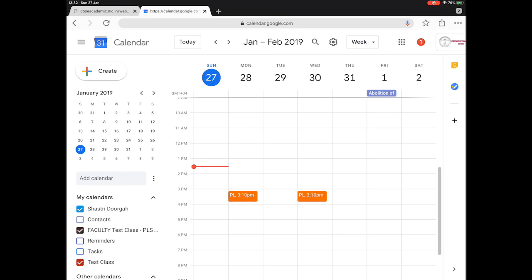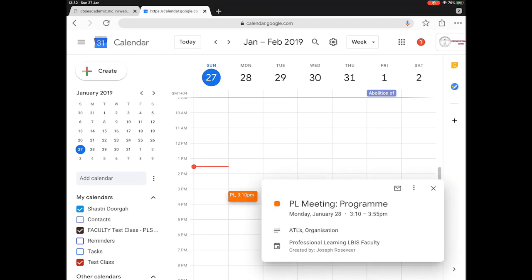So for example, I'll just click on this event. This is from the Professional Learning Calendar by Joseph. You'll see that it only tells me that it's about ATL Organization Professional Learning Calendar by Joseph, but it will not automatically notify me a few days ahead.